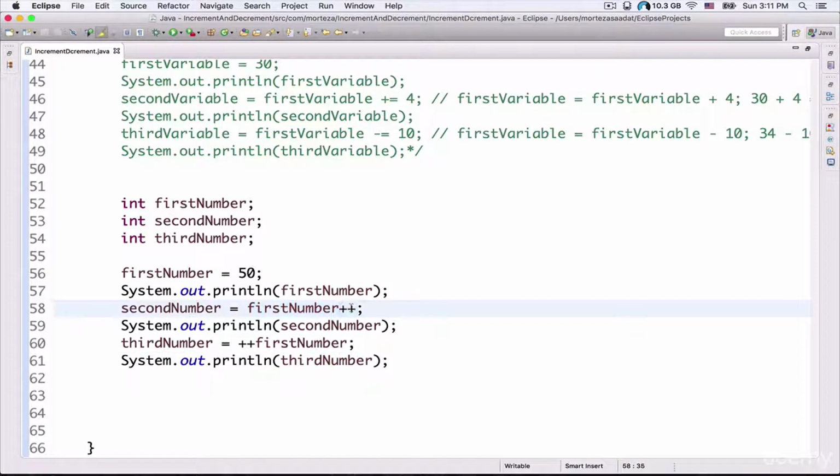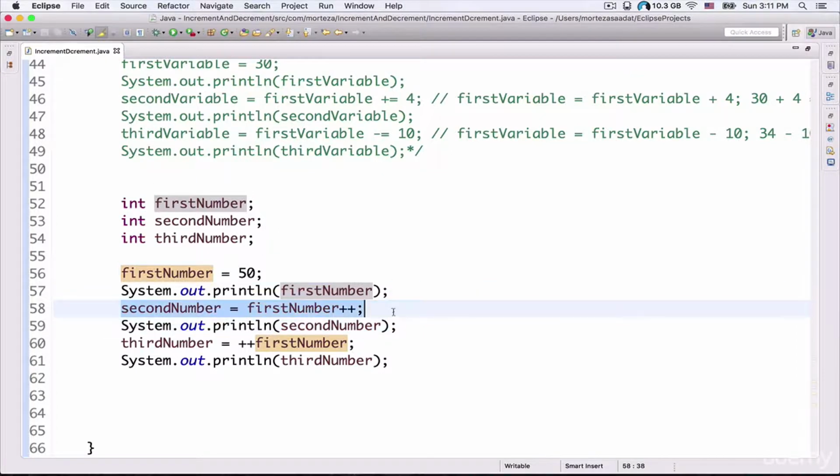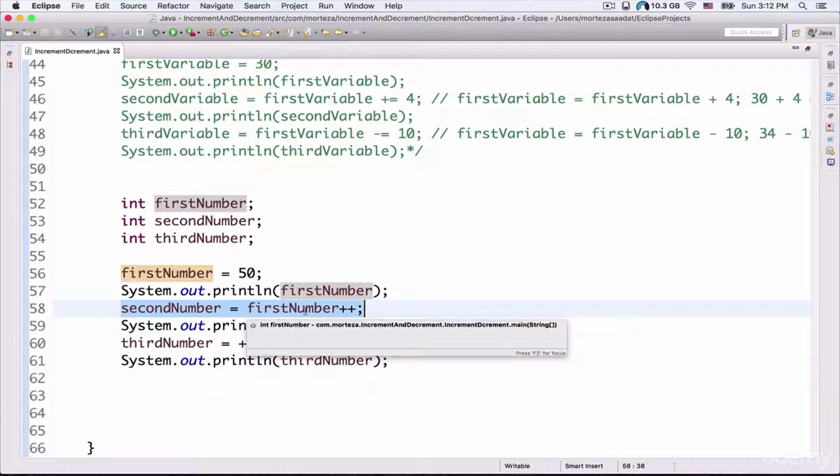So when you use postfix operators on a variable in an expression, as you can see here, I used this postfix operator on this first number variable, okay? This line of code is an expression because it conveys a value, as I told you before. When you use postfix operators on a variable in an expression, the variable's value is evaluated in the expression before it is incremented or decremented, okay?